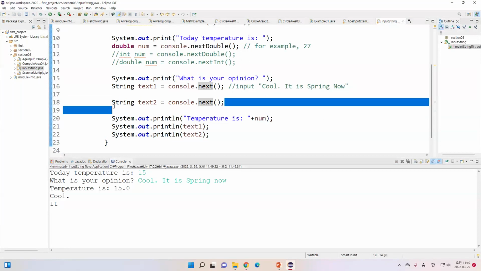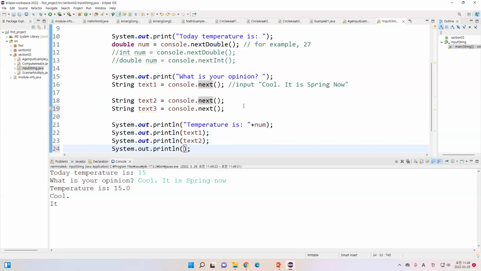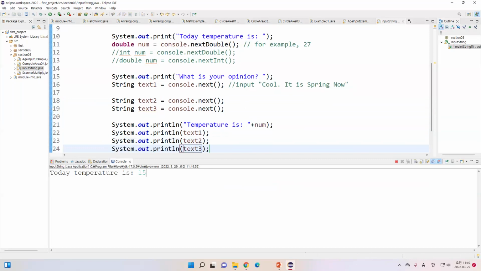And if you want to have a text tree, for example, you can have a text tree. So let's say I have 15, and then what's your opinion? Cool, it is spring now.